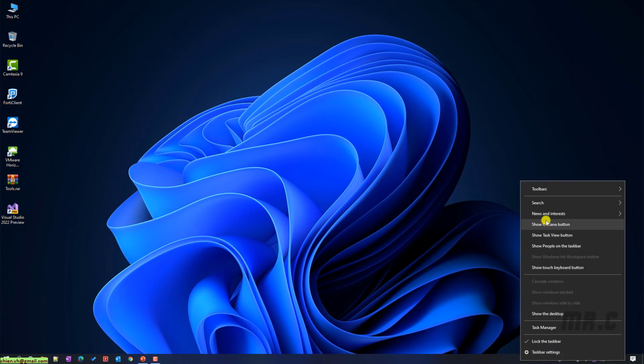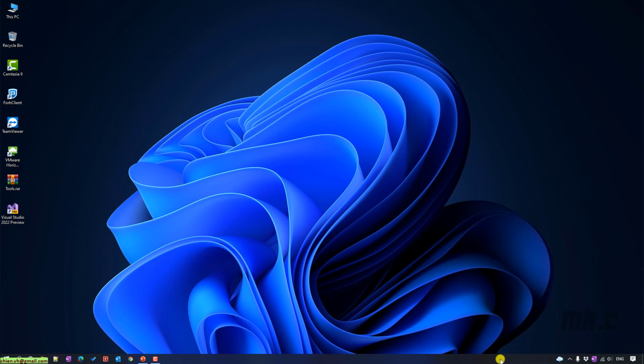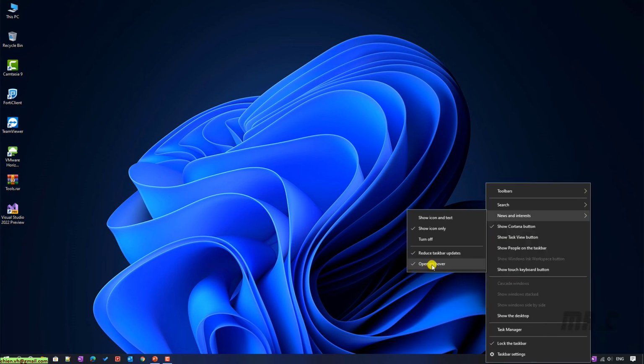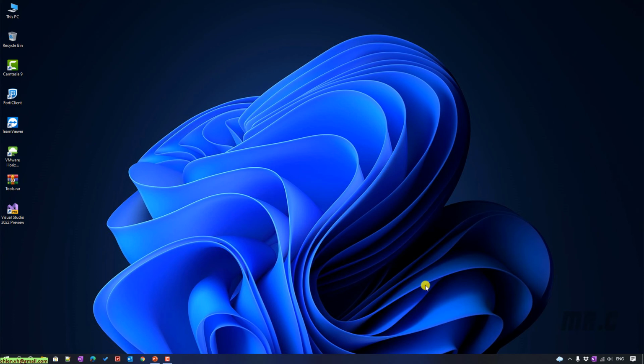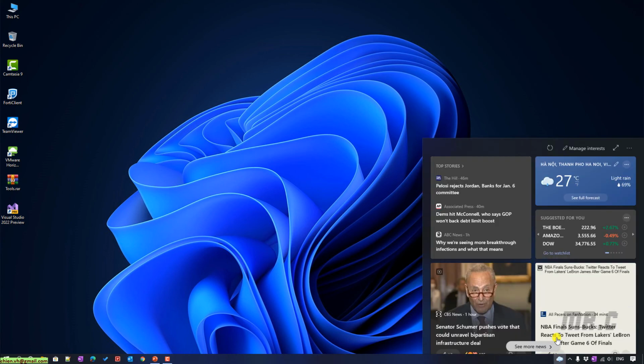You can also see another option, open on hover. If you don't select the option open on hover, that means you have to click on the icon or text in order to open the pop-up here.